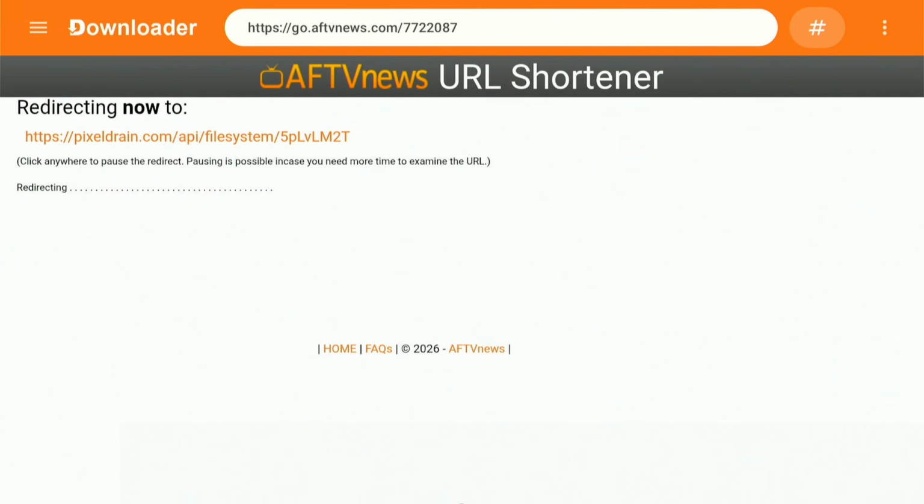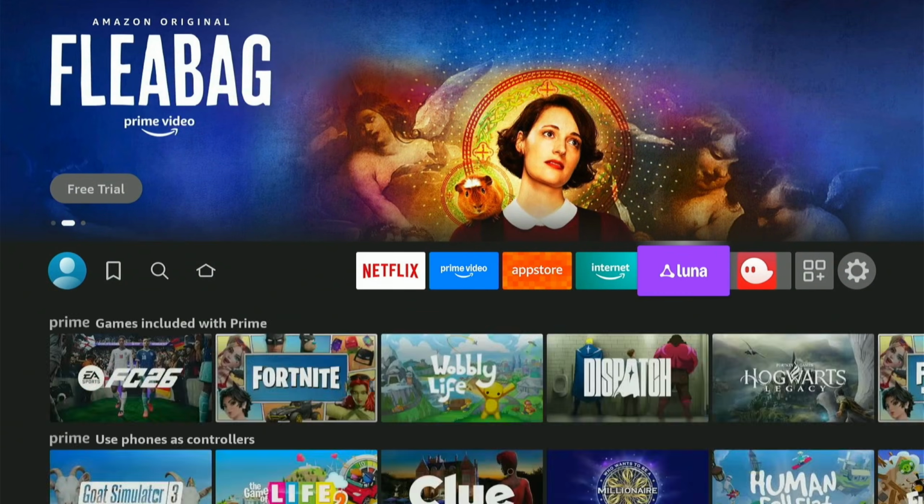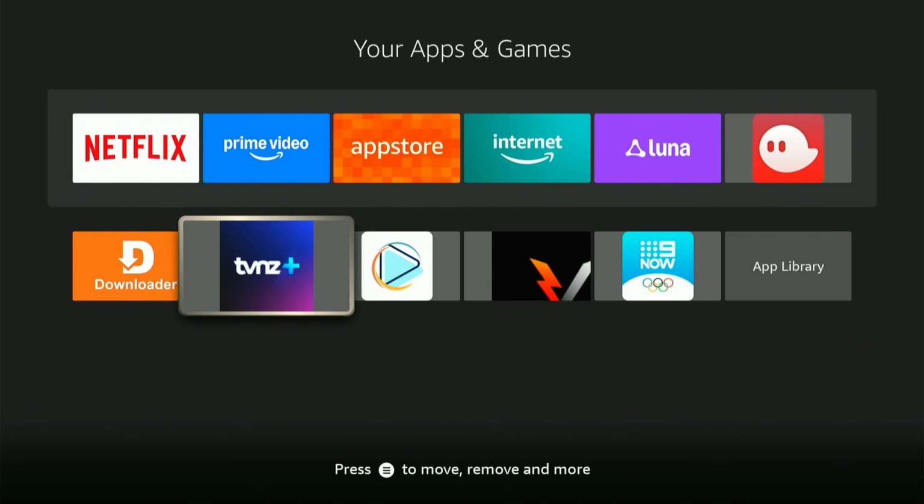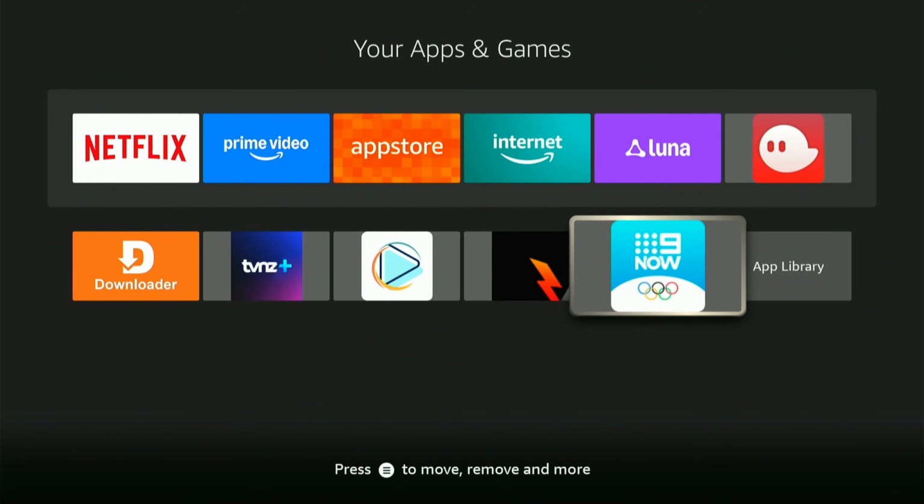Now, let's take a quick look at 9 Now. Go back to the home screen. Move to the right and open Apps. Scroll down until you find 9 Now. Now, I won't be opening the app in this video because of YouTube policies and to avoid any potential strikes on the channel. However, I can still give you a quick overview of what you can expect.